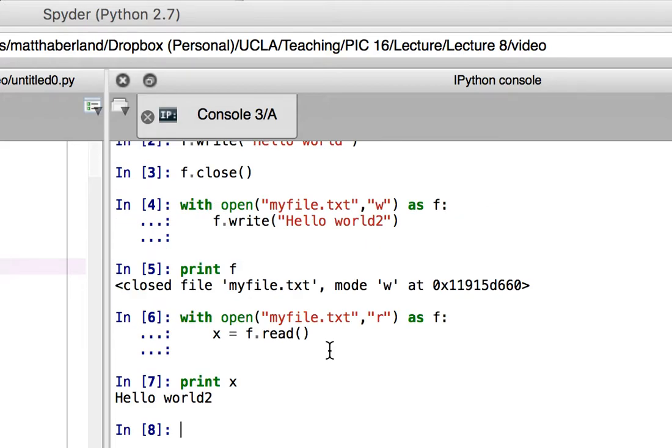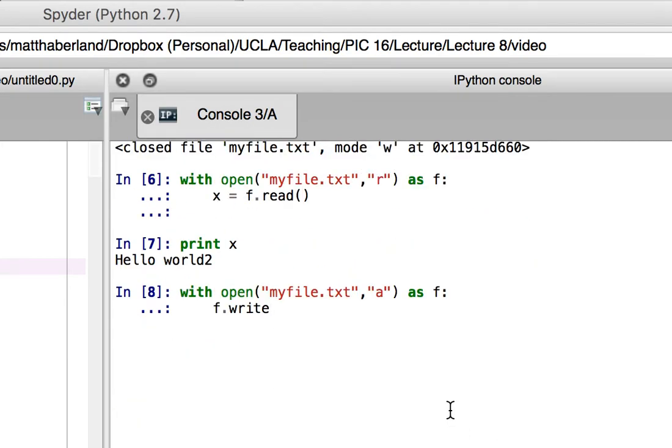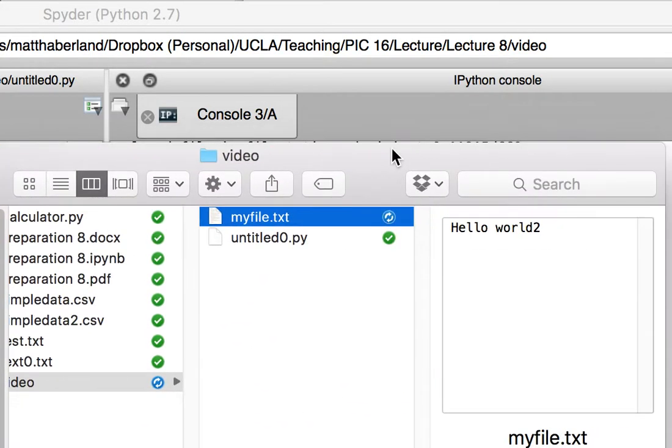Let's open a file for appending. So I'll open the file the same way, except instead of W, I write A, and we can f.write hello world again. This is not going to overwrite the file. This is going to append to the file.